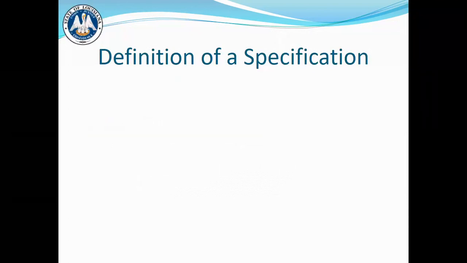So before we get to the definition of a specification, most of you have submitted shopping carts with specifications to the Office of State Procurement, and I'm sure many of you have had your shopping cart returned to you needing more detailed specifications or clarifications on specifications. So hopefully after this presentation, you will have a more concise understanding of what the Office of State Procurement needs when you submit your shopping cart.